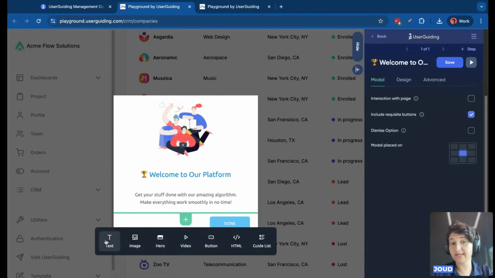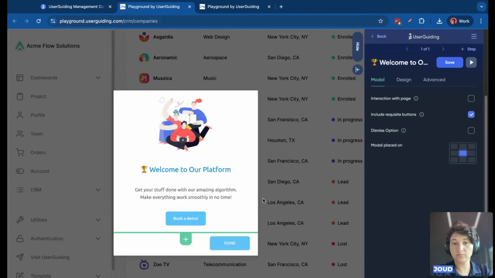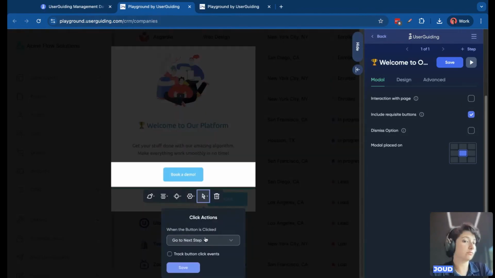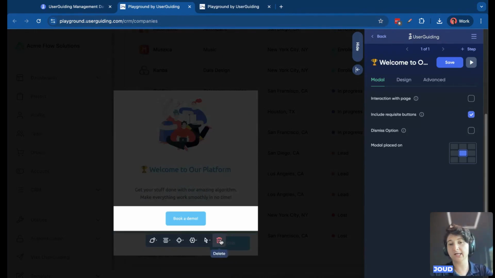And elements here. So you have text if you want to add some more text, an image, a hero text as well, a video, another button. So let's say, for example, book a demo as an example, and you can make this button have different actions. So it can go to a next step, or you can use any of these actions as well. So it's very customizable, whatever you want to use. I have some examples later on to show you, but yeah, it's very customizable in encouraging the users to take next steps or encourage them to click on a call to action.